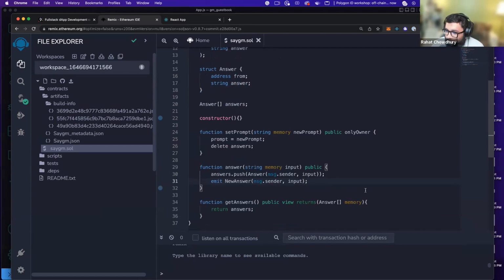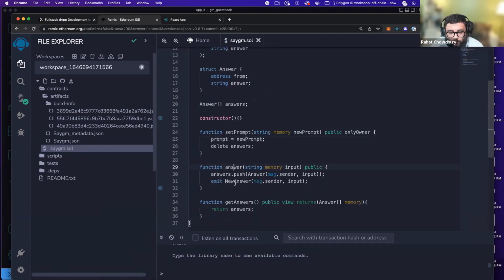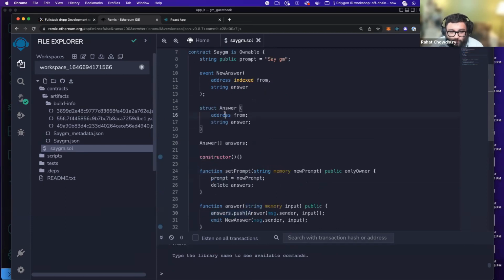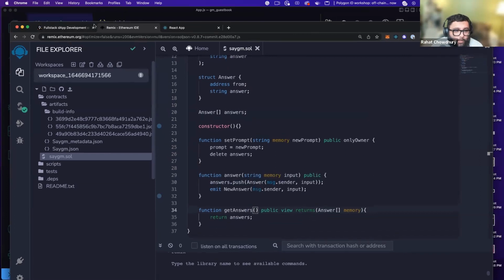Cool. All right. So this is our pretty basic smart contract. We can set our prompt, override it. It automatically starts at say GM. The owner can override it. We can answer. Anybody from the public can answer and push answers into this Answer struct to this answer array. And we can get all of our answers as a list, right? So these are some basic functionality you would need to create your own guest book. Let's take a look at some front-end code that actually incorporates a lot of this.